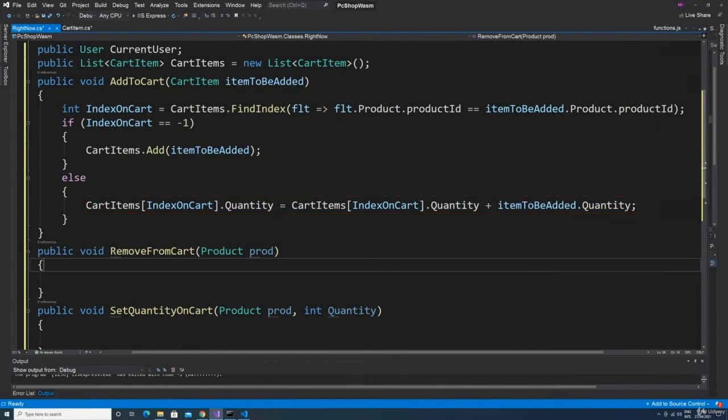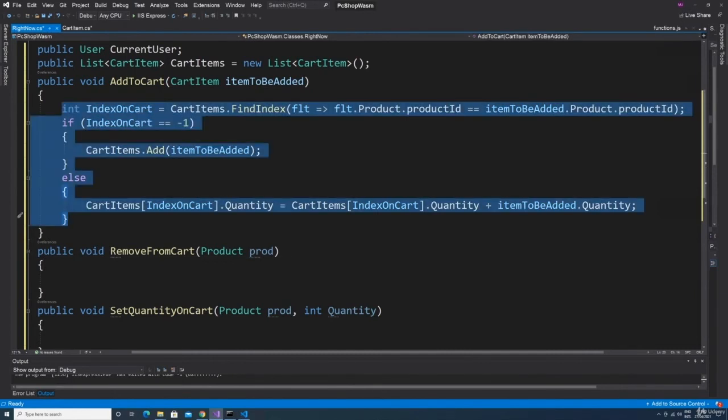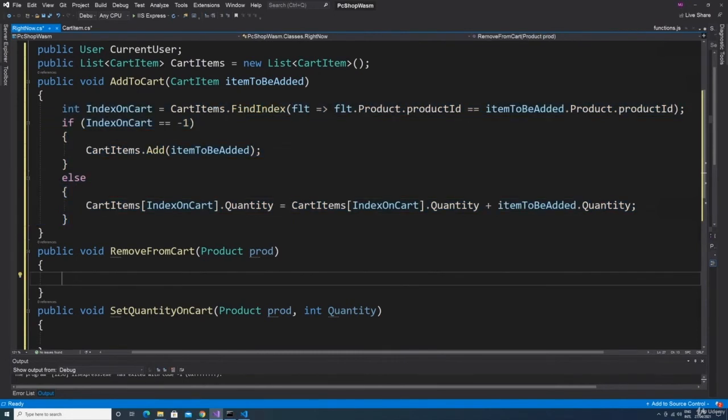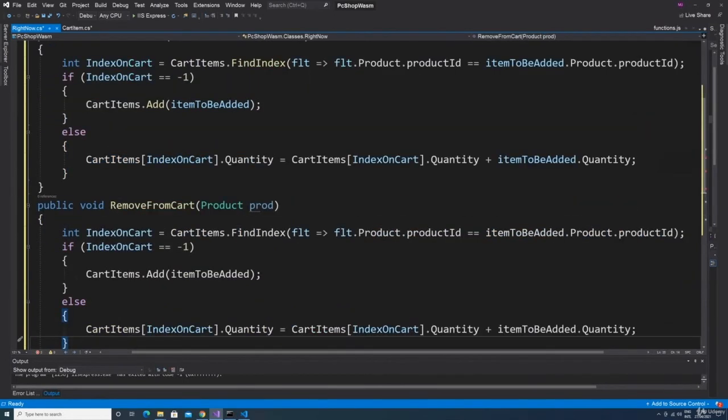Let's work on RemoveFromCart. This will be responsible for removing the product from the cart. To make it easy, copy all the code you created in AddToCart and place it in RemoveFromCart. The parameter to be received by RemoveFromCart is the product.